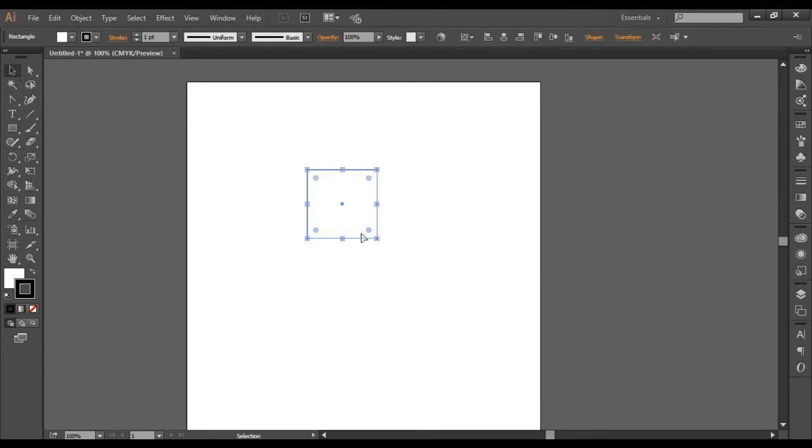With the selection tool we can move the objects. We can rotate the objects. We can resize the objects. And we can make a duplicate copy by holding the Alt key.